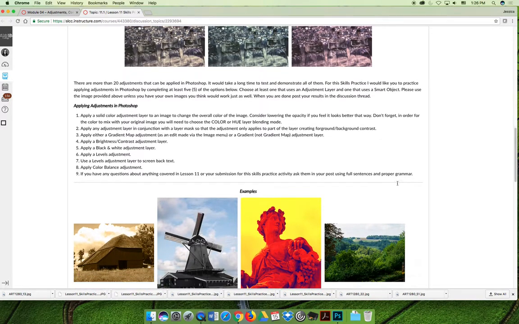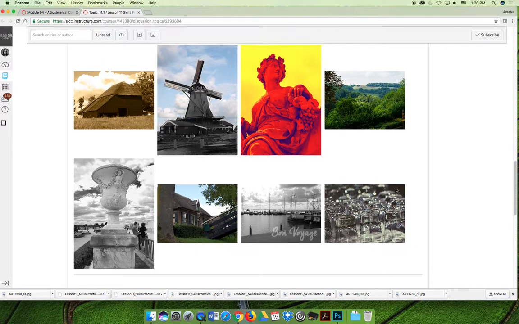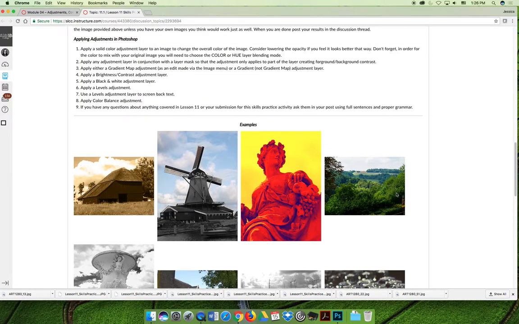I already created some examples, and so you can kind of see what we're going for, but basically I just want you to practice applying these adjustments so that you have it in your wheelhouse. And so when we start to get to the more creative projects, because in ART 1280, the projects start out very skills-based and they slowly transition to be more and more creative-based. And so you've been making like book covers and album covers and collage images and travel postcards and things like that. And I don't want to have to tell you exactly what to do for those.